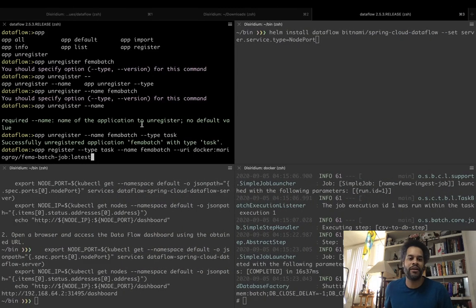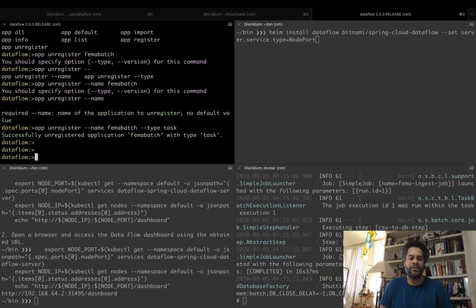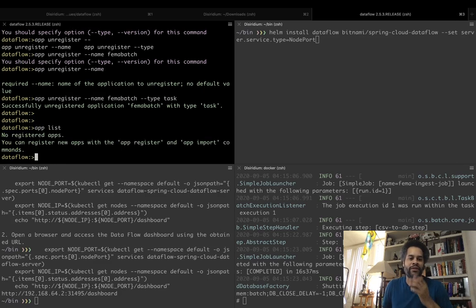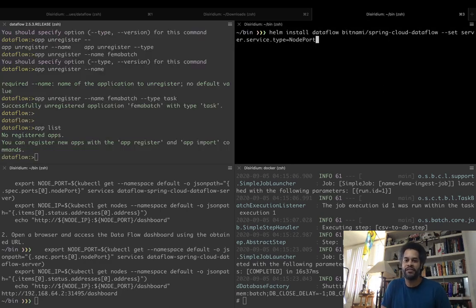Did I wipe everything out? So let me, first of all, unregister everything. So let's go app unregister, name FEMA batch, type task. And it looks like it already happened. Do I have anything in here? There are no registered apps. Good. It looks like we're at a pretty good standstill here. Okay, get pods. Everything is empty.